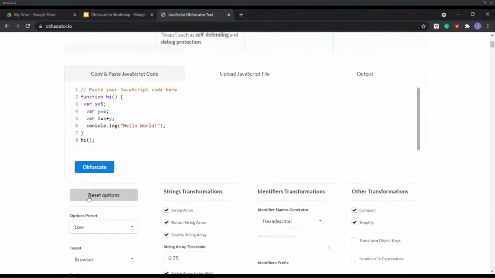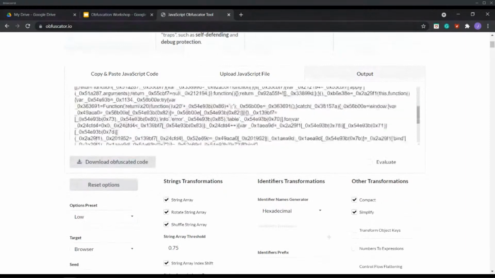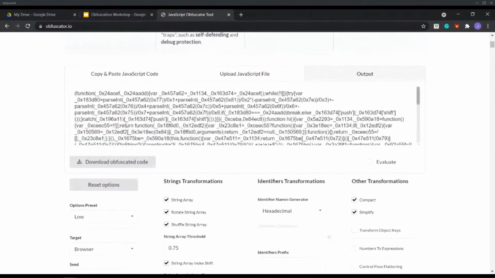I know it's getting kind of late, and I don't want to take too much of your time, but if you want to make a quick little JavaScript code and look at how obfuscation changes it, I'll do a little bit here. This is just on the low preset. Even with low, it still changes it a lot.